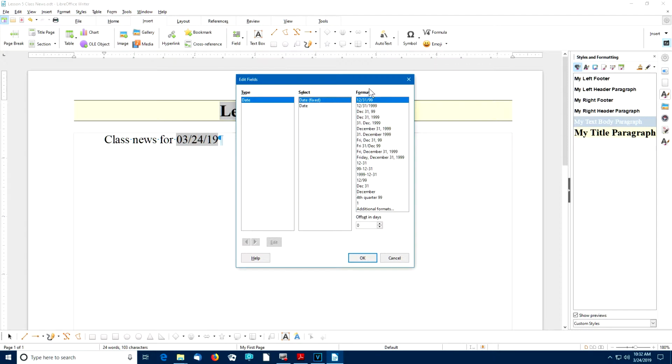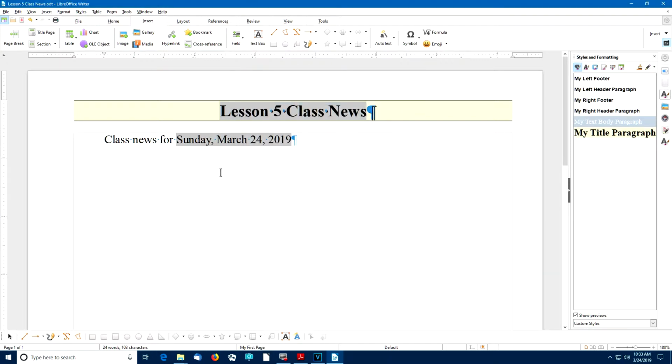There's a whole list of possible date formats that we can use. For this example, I'll select this full date option that includes the day, the date, and the year. And then I'll say OK, and you'll see the date that this document was created.